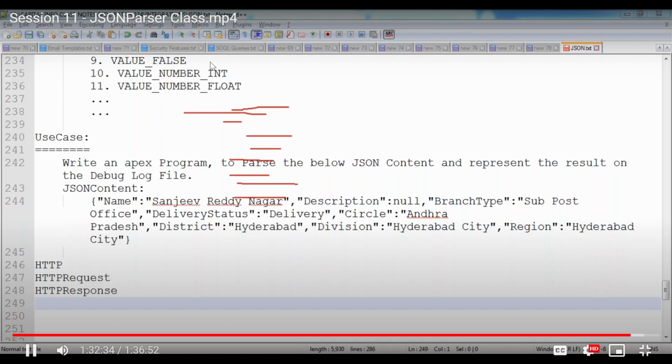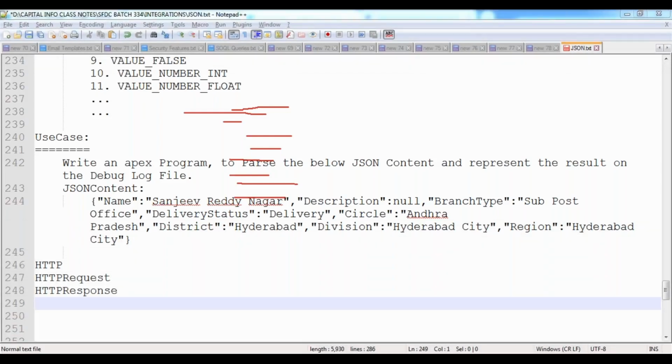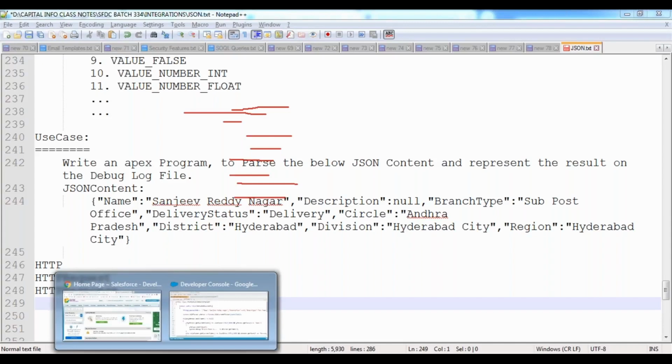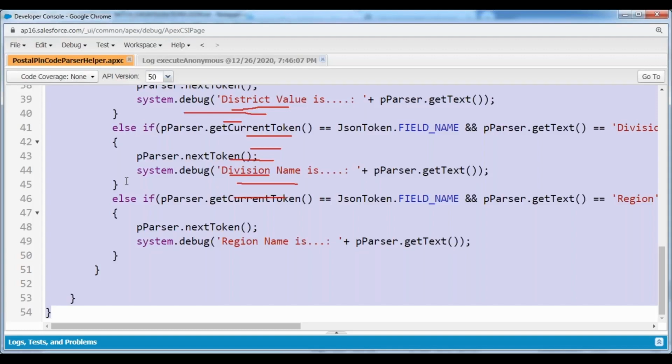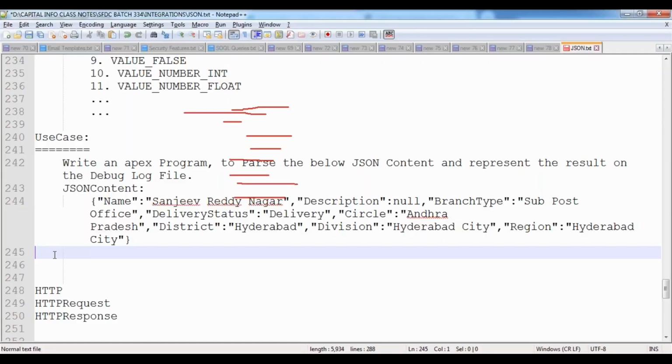So go through this JSON content, the JSON parsing methods, because whenever I'm discussing invoking third-party web services, we are going to be using this JSON parser mandatorily. Without the JSON parser, we can't parse that content here. Always you have to use these JSON parser classes.